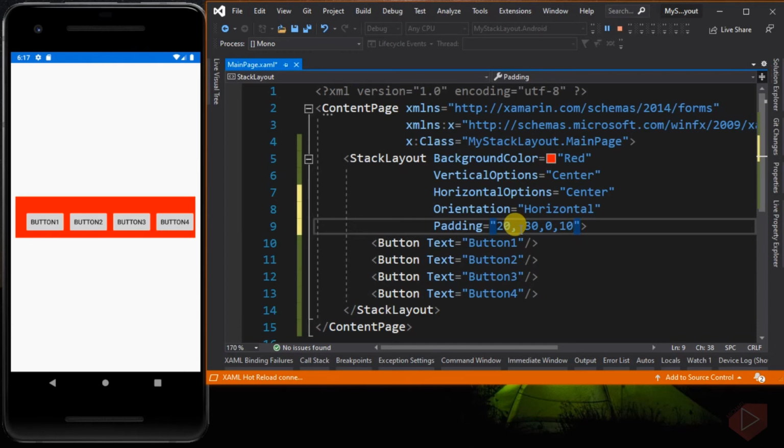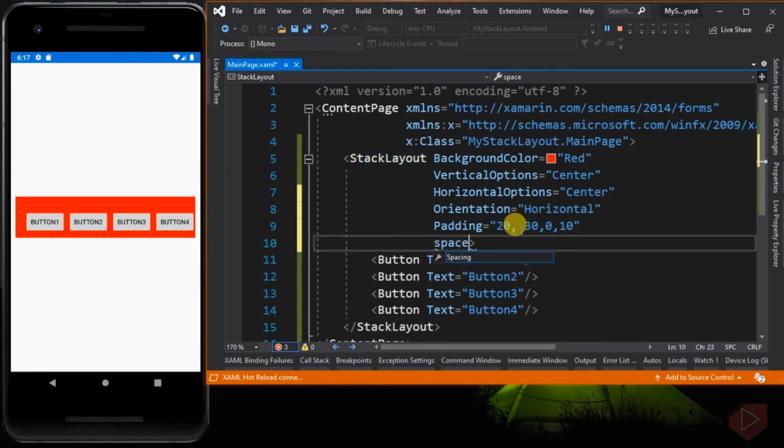Spacing is the distance between each element. Let me put a spacing of 20. As you can see, the distance between each button increases. And those are the basic properties of stack layout.